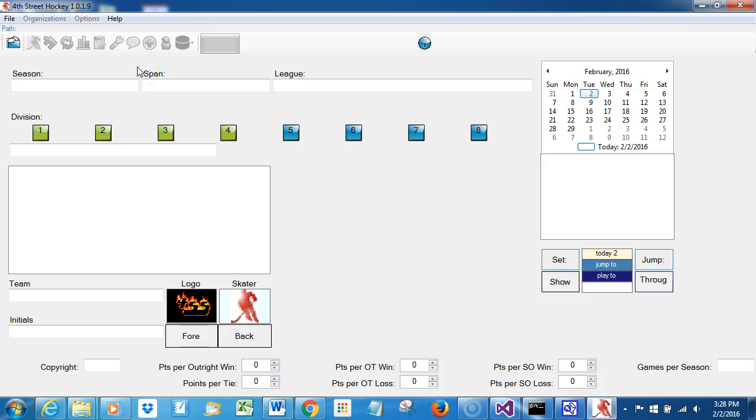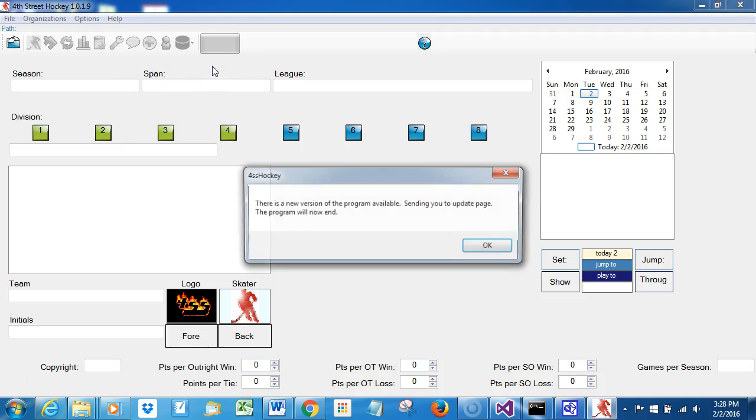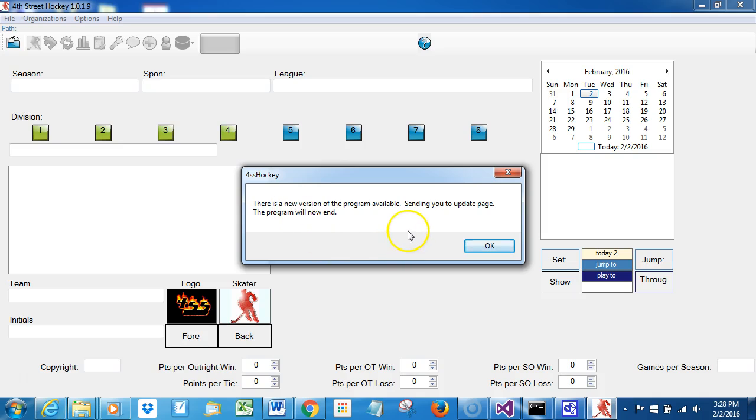It will not do this automatically. It does not require an internet connection except to figure out whether or not there's an update available. And to find out whether or not one is available, you just go to the Help menu and then choose Check Web for Update. Alright, and if there is one, you'll get this message. So there is a new version available.